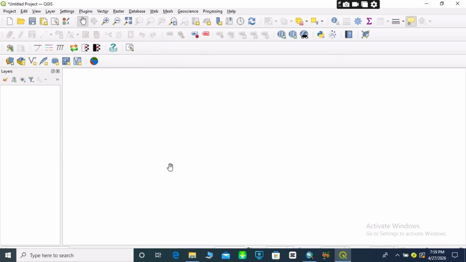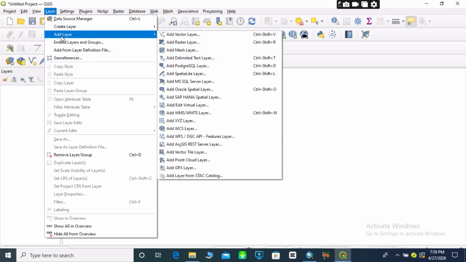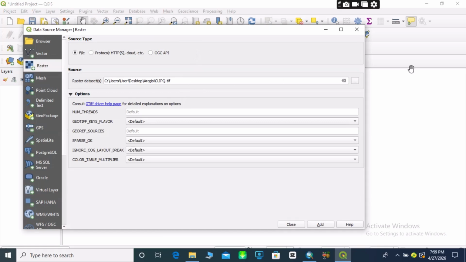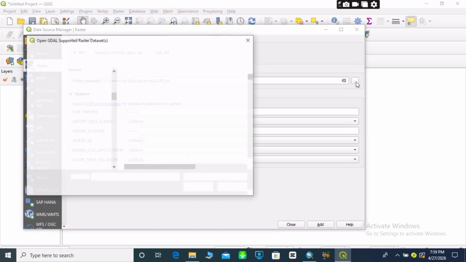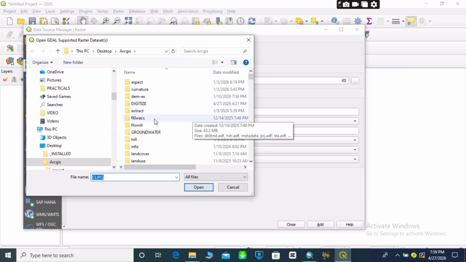In today's tutorial, I want to show you how to do your Hillshade map using QGIS. To do that, I will come over to layer, then come to add layer, then over to add vector layer. After doing that, I will navigate to where I have my data.